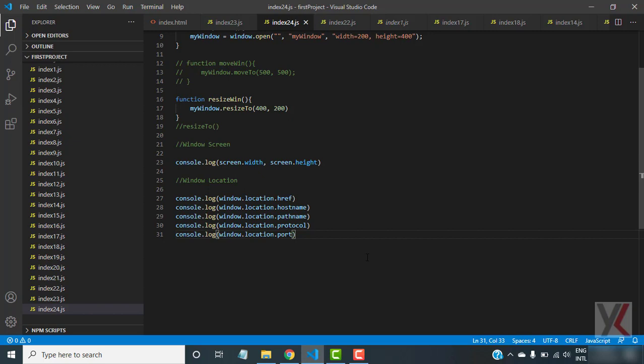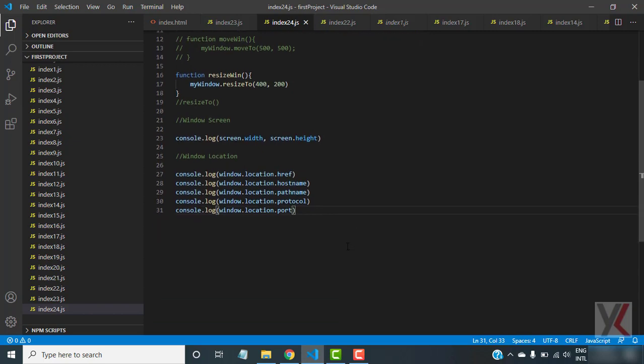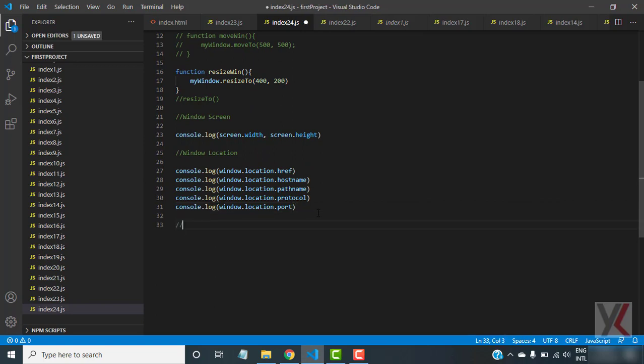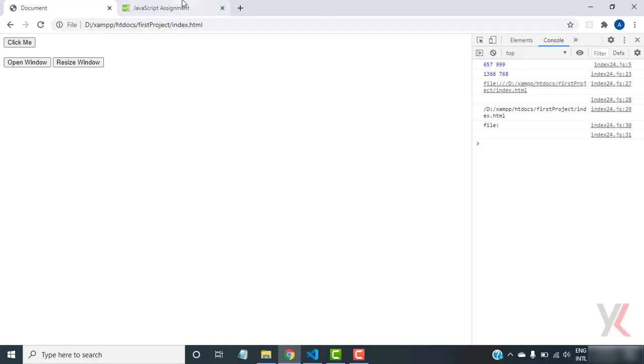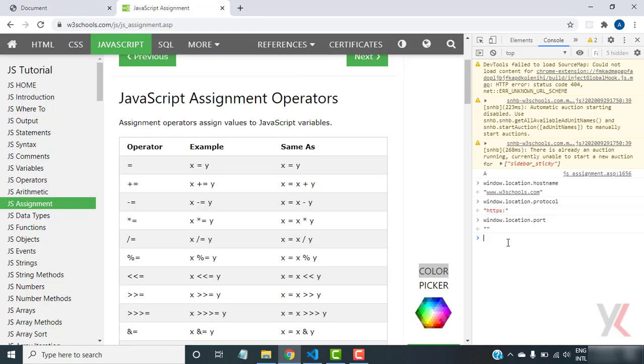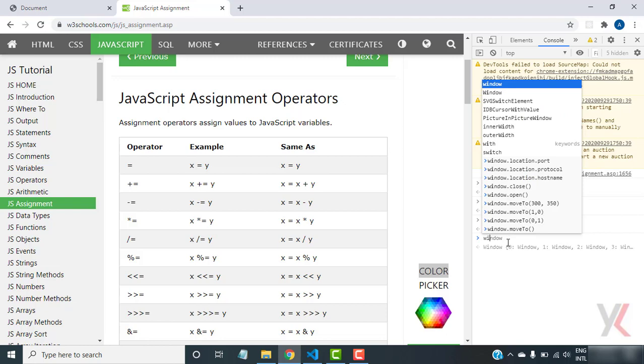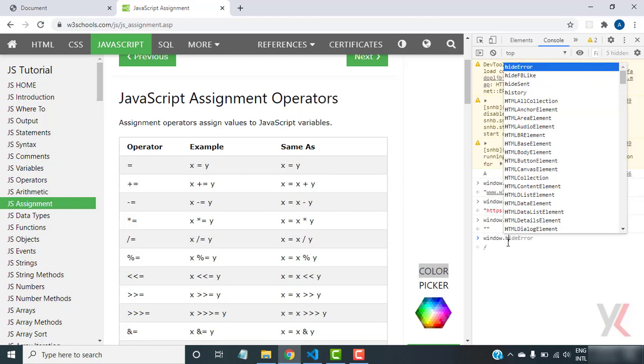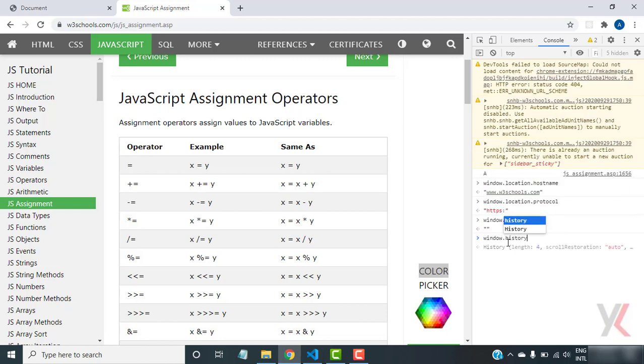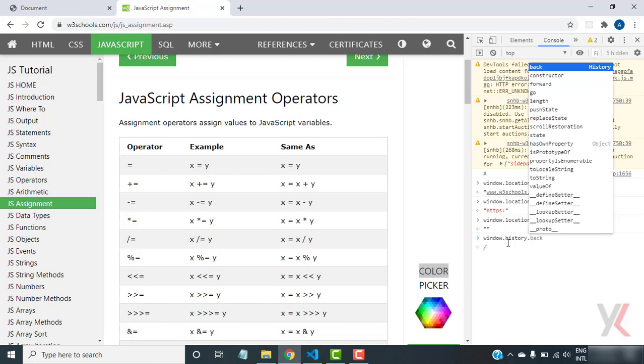Now we'll move forward to our next window object, that is the history object. Here we'll write our topic as window history. As the name suggests, this object contains the browser history. Suppose we'll simply test. So here when we use this window.history like this, it provides certain properties.